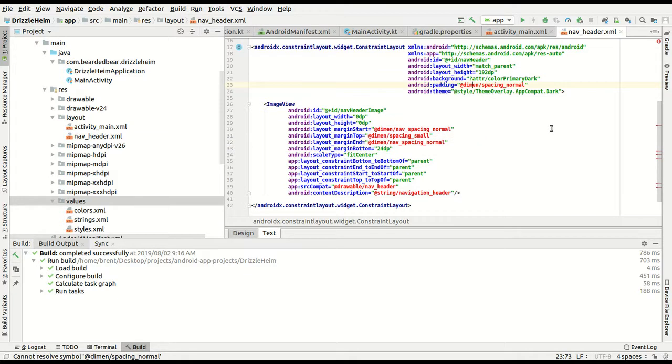So one way you could do it is you could just hover over one of these things and hold in Alt and press enter, and then create dim value resource spacing normal. You could go that route and create the new file and then add these things one at a time. I'm going to just show you how to create the file directly and then pop in my values that I've used in another project.